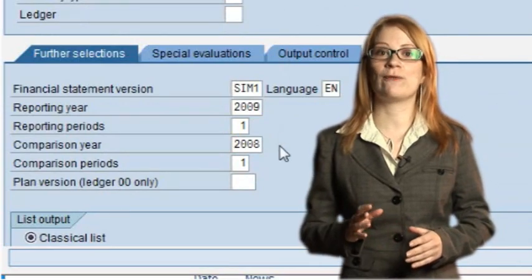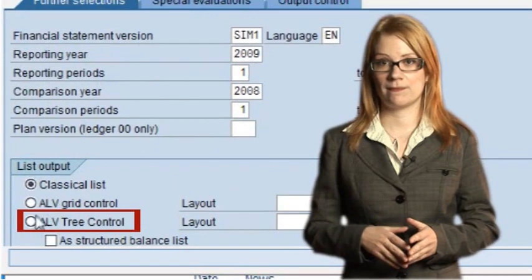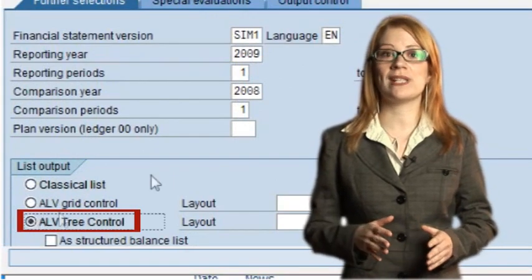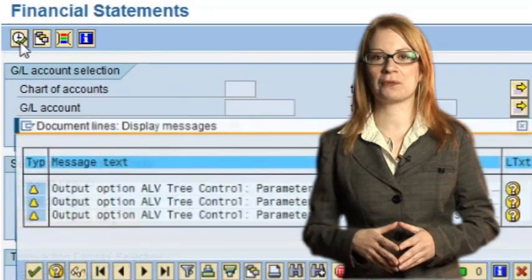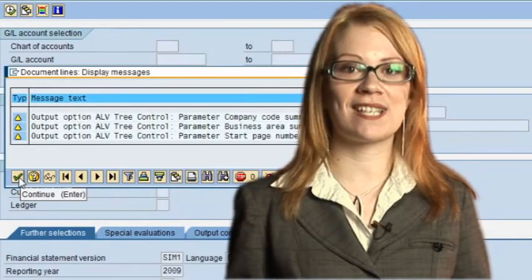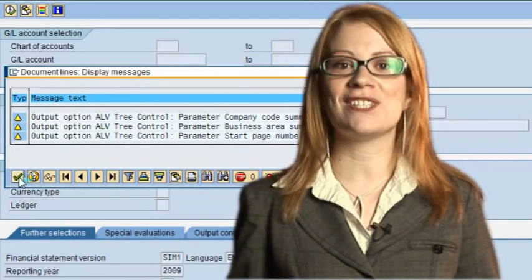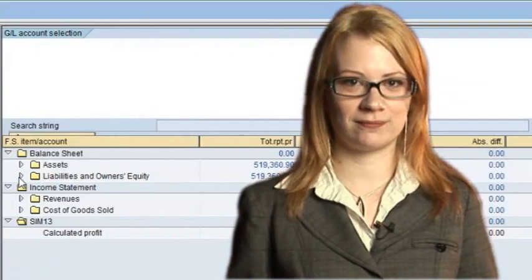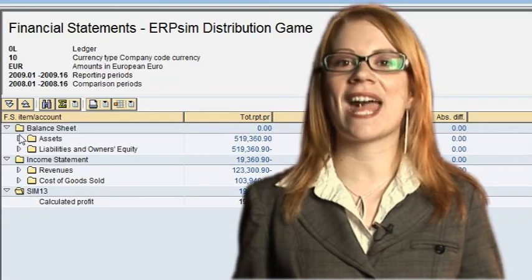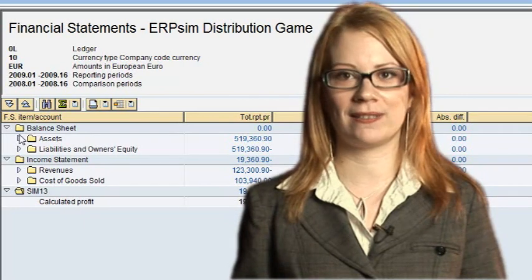To control the output format of the report, you can choose from the set of list output options. Select the ALV tree control option and then execute the report. At some point, you will encounter a system warning or request for confirmation as we see here. To continue, click on the confirm icon. This standard SAP report provides you with the balance sheet and the income statement of your company.